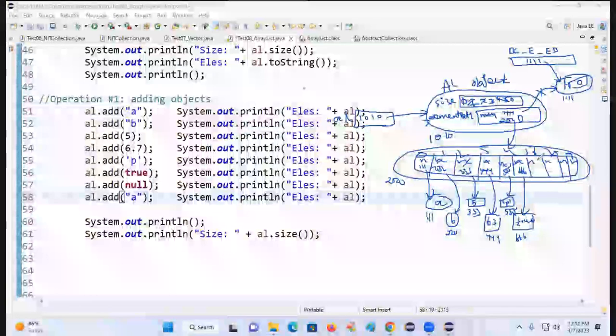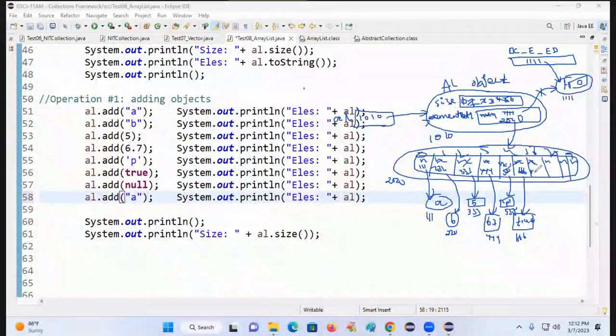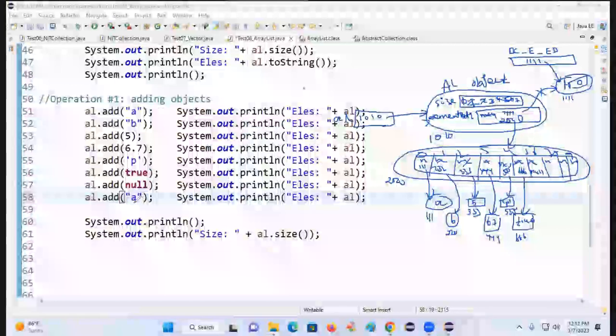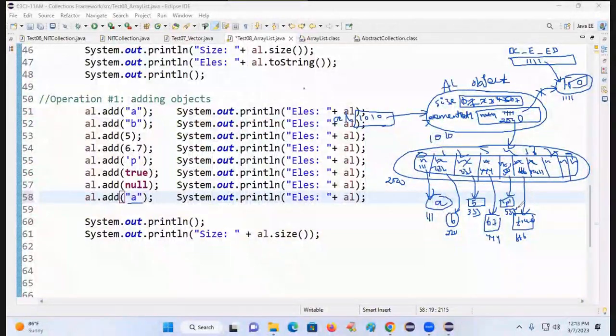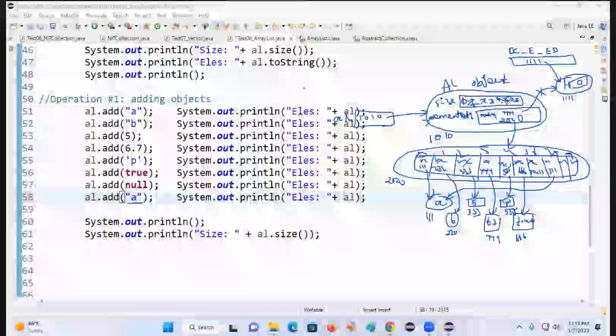Next one is what? Null. Null replaced with directly null. And then size increased to 7. Next, double quotes A. Double quotes A is what? String object. String literal comes under pooling. Then now what is stored here? 111 pointing to A. It is increased to 8.